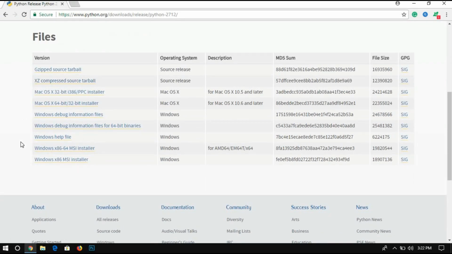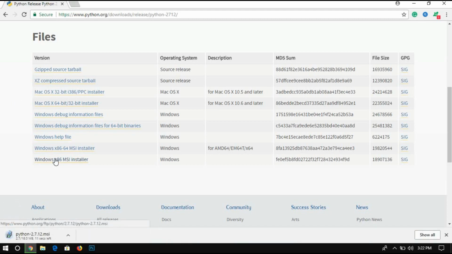And here are some of the files. It may be according to your need. So I will just click on it because my system is 64-bit. So I will download the Windows x86 MSI installer. It's based on the operating system.